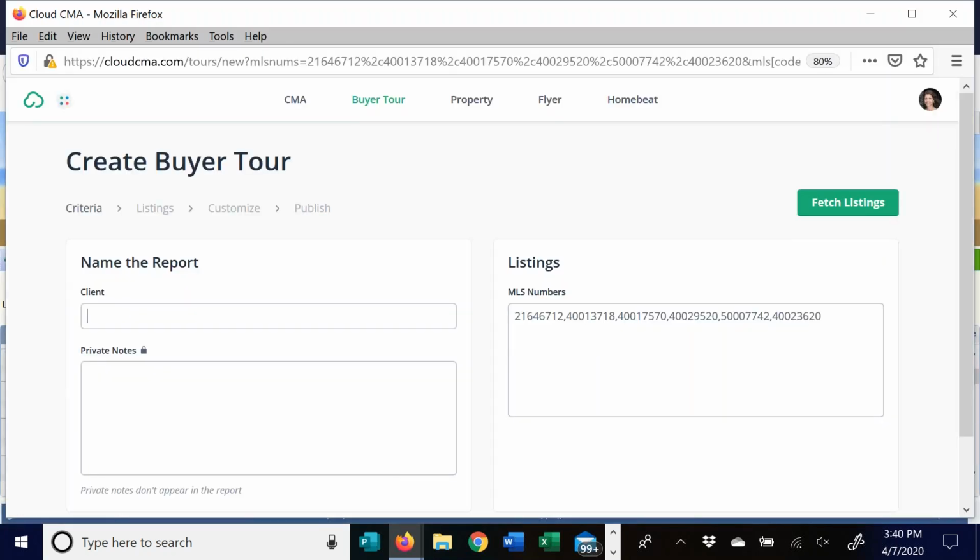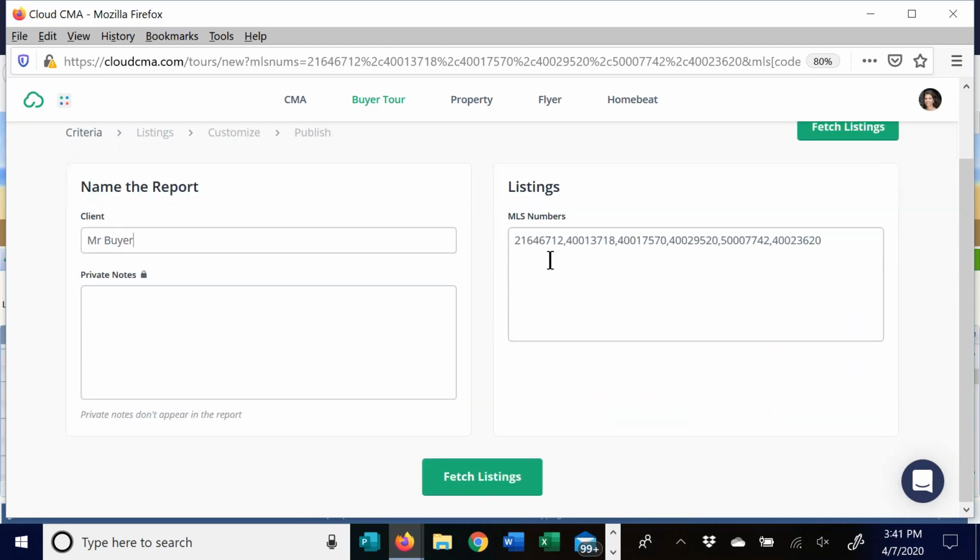And it's now going to pull those listings into Cloud for me and start me in the first of the 4 sections for my buyer tour. So just like the CMA, you're going through 4 different tabs, same tabs pretty much: criteria, listings, customize, publish. Okay. So you would put in your client's name. So whoever is your buyer, it will show you the listing MLS numbers right here for you. You can add more at this point, comma, type it in, copy, paste it, whichever. Or you can remove things also from here, and then you would fetch listings.